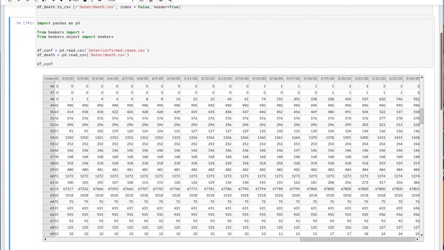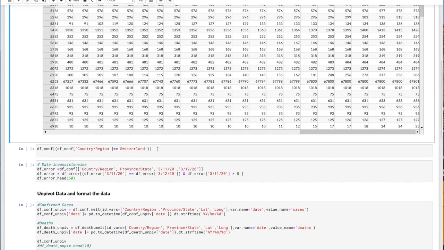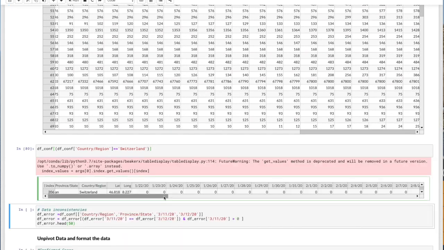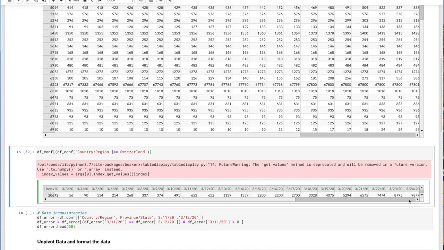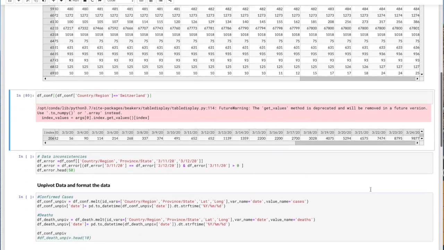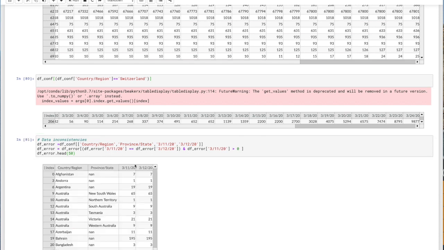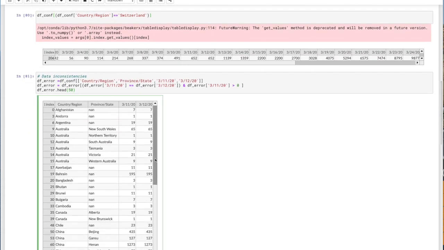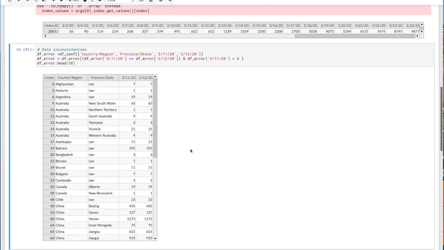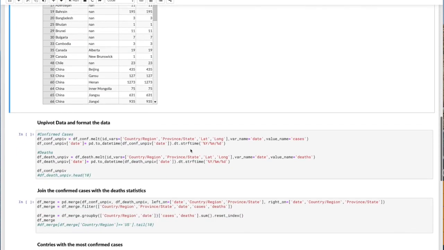Now, as I'm living in Switzerland, I want to check the cases in Switzerland, and we see that in Switzerland we got yesterday 9,877 cases. There are some inconsistencies in the data for the 11th and 12th March, as they have the same values, but otherwise the data is okay.